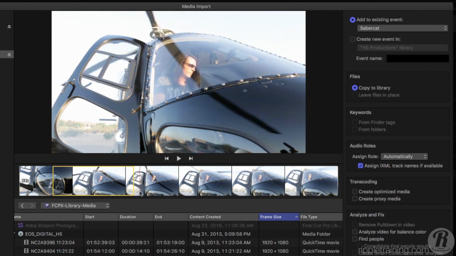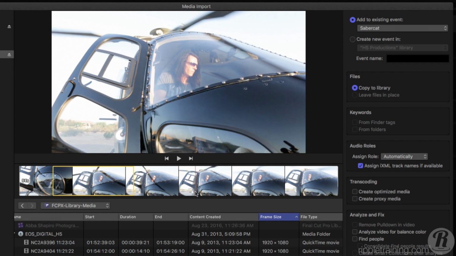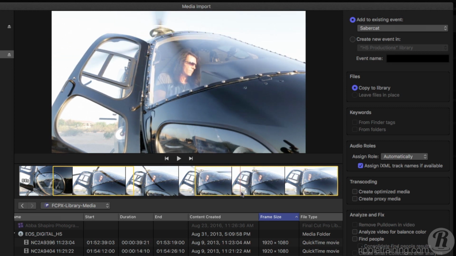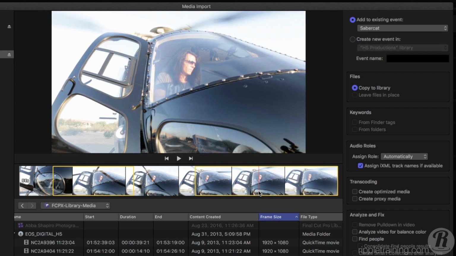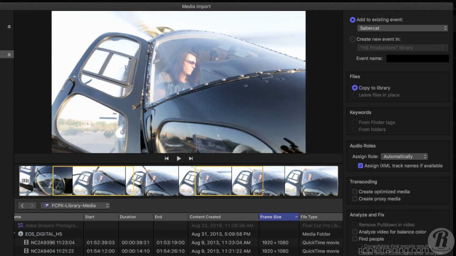Skim a bit further, about a third into the clip, as the rotors are whirring at full speed. To start a new selection range at the skimmer position, press Command-Shift-I. Skim to just before the camera starts its move downward, and press Command-Shift-O. You'll now see two distinct selection ranges. If we were to click the Import Selected button now, we would only be importing the content within the ranges, and we would end up with two separate clips in our event.